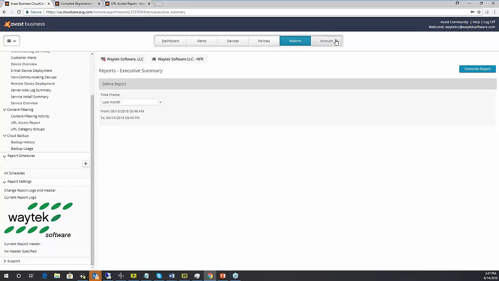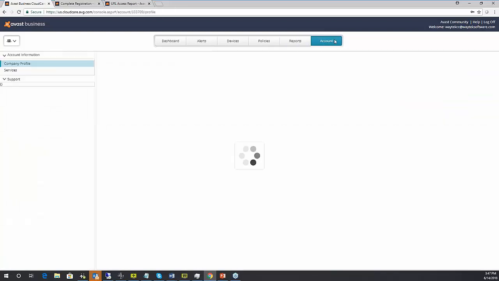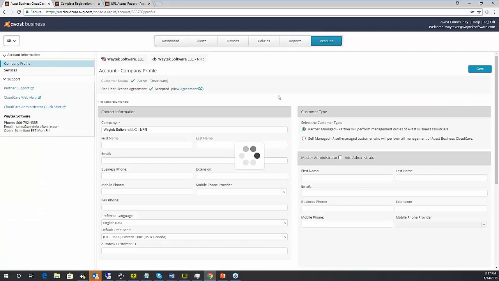And then the final thing that we'll look at in the CloudCare portal is the accounts tab under the customer, and very similar to the partner side where you can put customer information in here, select partner managed, self-managed. One thing to keep in mind is you can always change a customer from partner managed to self-managed if you want to, but you cannot change them from self-managed to partner managed. The only way that it can happen is if you ask the customer to do it for you. So the customer would have to go in here and change themselves. It can be a bit tricky, so just something to keep in mind.